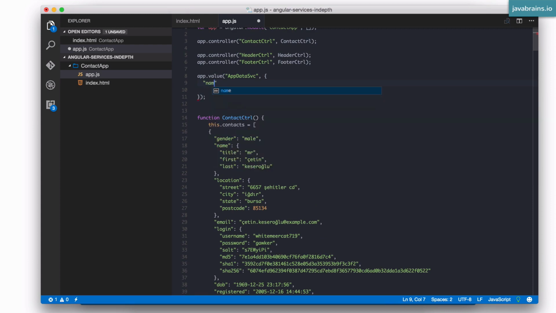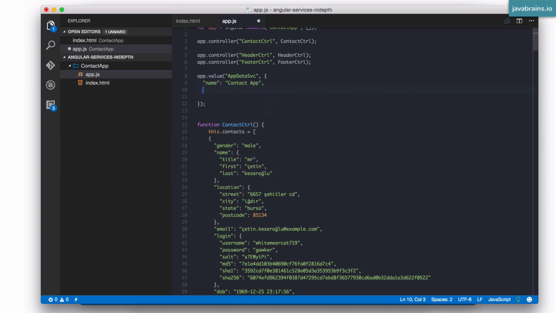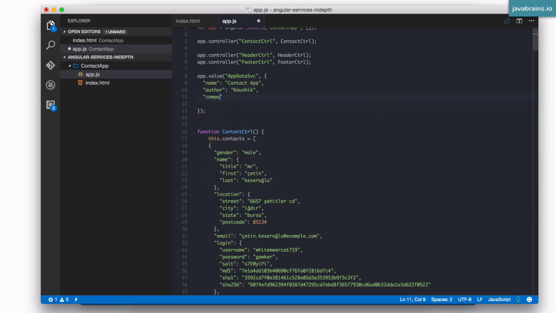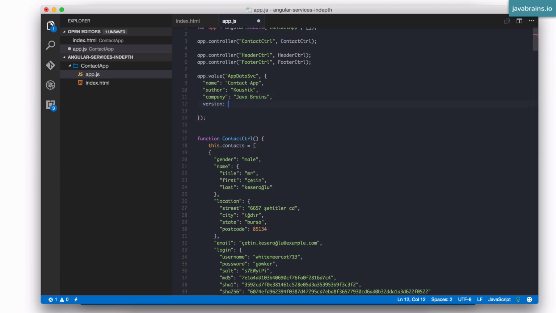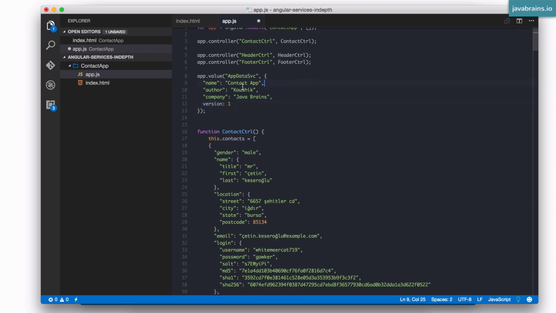So I'm going to call the name of the app contact app, and the author is Kaushik, and the company is JavaBrains, and the version is 1. All right, simple object, and this is the value that the app data service is going to hold.